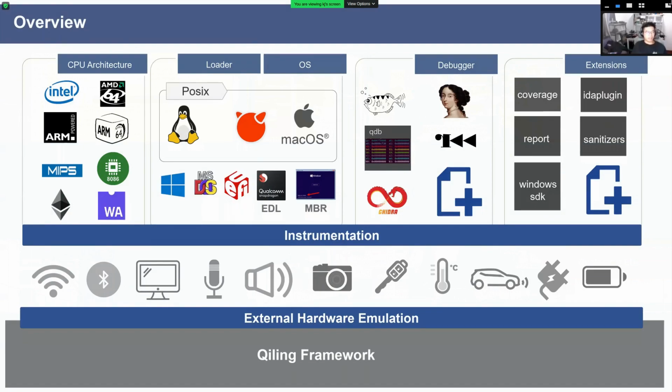Qiling framework. We support all different kinds of CPU architecture, and we are still adding more based on requests from our community, or whatever PRs that we have received. For now, we are able to emulate Windows, DOS, UEFI, Qualcomm EDL. We have things like MBR. Of course, that screen is not MBR, but MBR. Of course, Linux, Mac OS, and we are still working on a few different things.